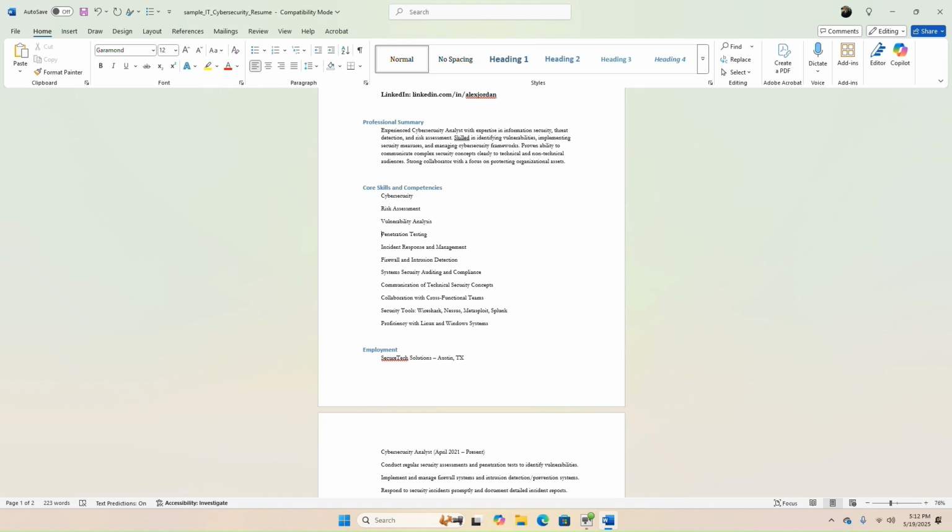Risk assessment, vulnerability, penetration, incident, firewall, systems, communication, collaborate, security, proficiency, blank. Okay, so that's just a quick way to move through the list so you don't have to hear every item. So I'm on the blank line. I'm right below the last item, so I'll just arrow up one time. Proficiency with Linux and Windows systems. And then go to the end of that line. Blank. And then create the endpoint. Insert spacebar M.